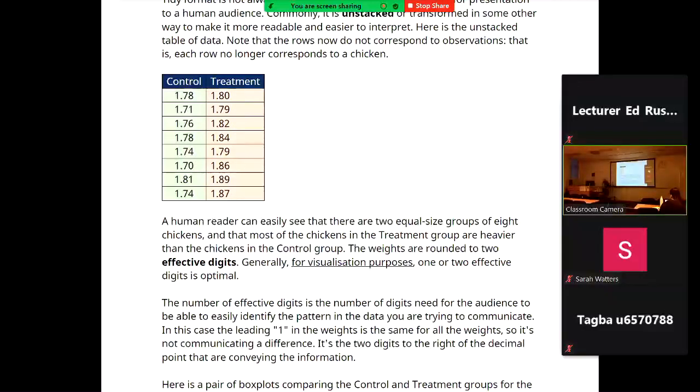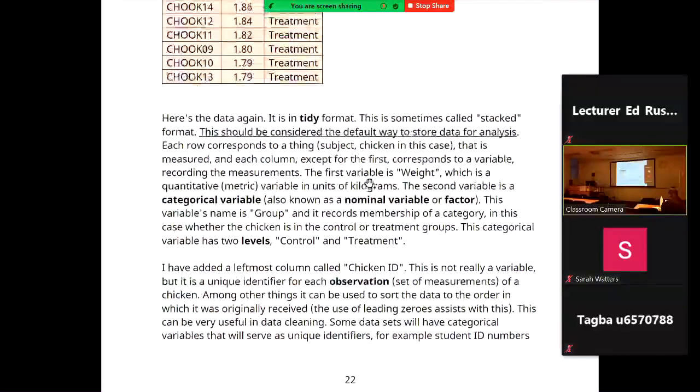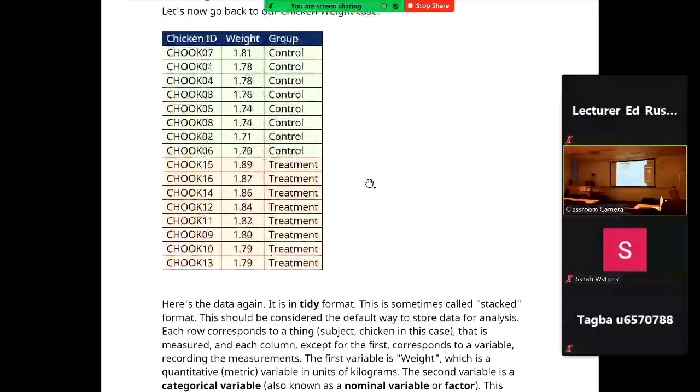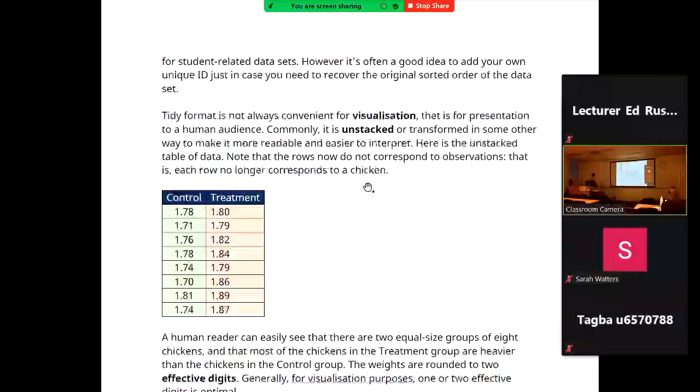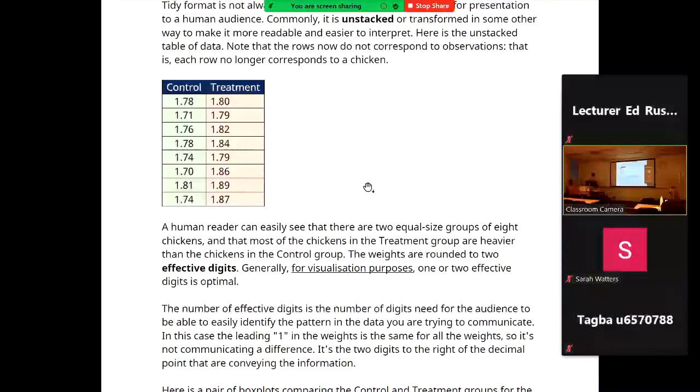So this table is said to be stacked because you've got the control observations stacked on top of the treatment observations, and here it's manipulated and turned into columns. So that's not in tidy format, but that's a much more usable format if you've got a message.